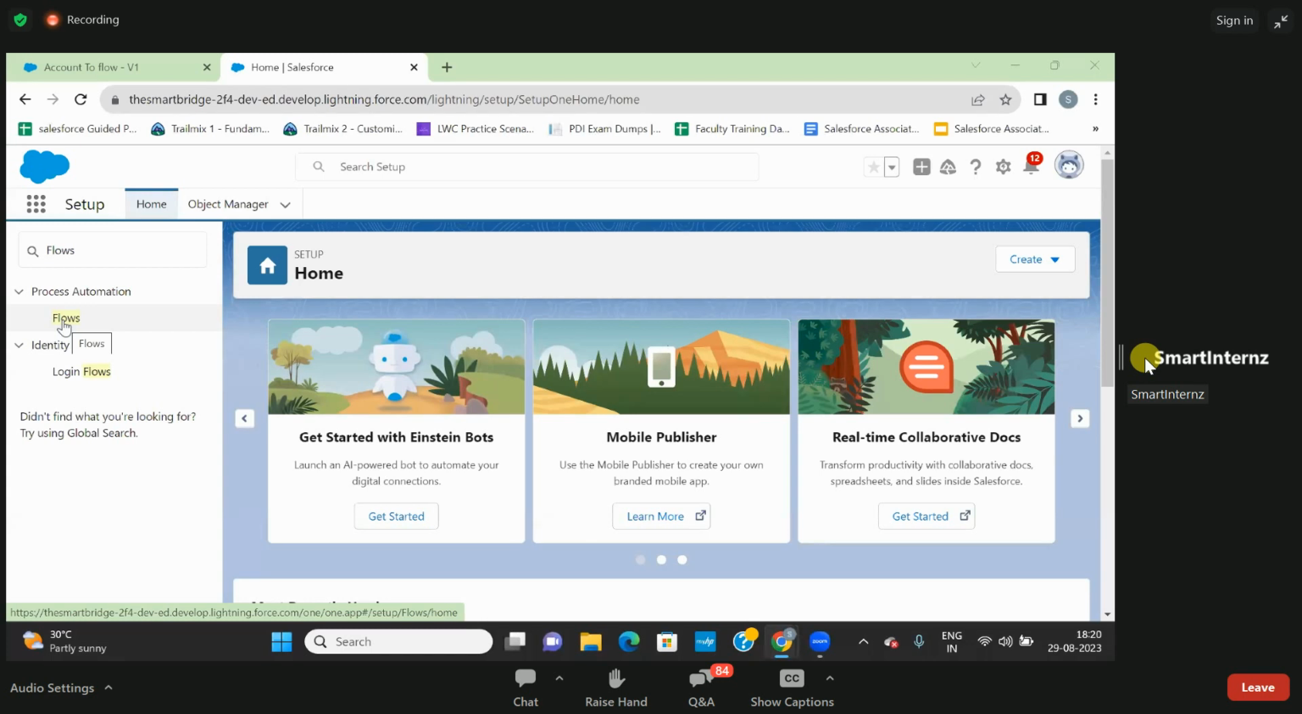Okay, I'm repeating again. Before flow, there were two automation tools: workflow rules and process builders. With process builders you can create and update, but you can't automate in such a way that you populate another field by using one field. Okay, I'll show you what I'm saying. I'll explain that deeply.